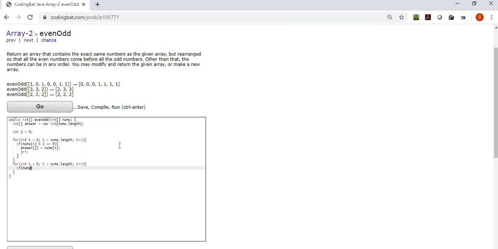If nums[i] modulo 2 is equal to 1, that means it's odd, then answer[j] is going to be assigned nums[i], and then remember to increment the j. Then we'll return answer.